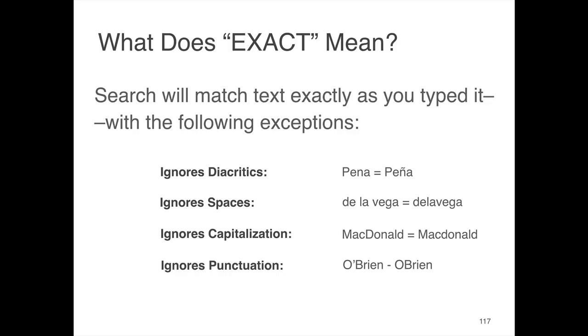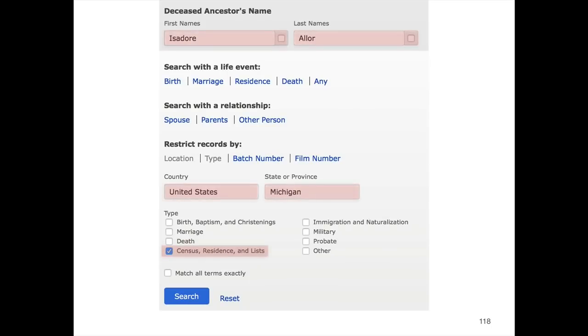The reason we ignore these four things is because we have some inside knowledge about how records have been curated over the years, the various software tools that were used to capture these, and we know that sometimes those tools didn't allow punctuation and diacritics, etc. So by ignoring those four things, we believe we can get you the most meaningful set of records even when you type exact.